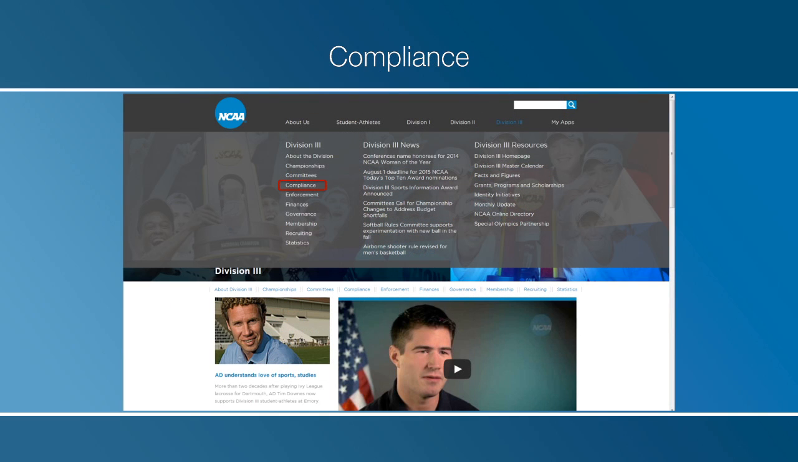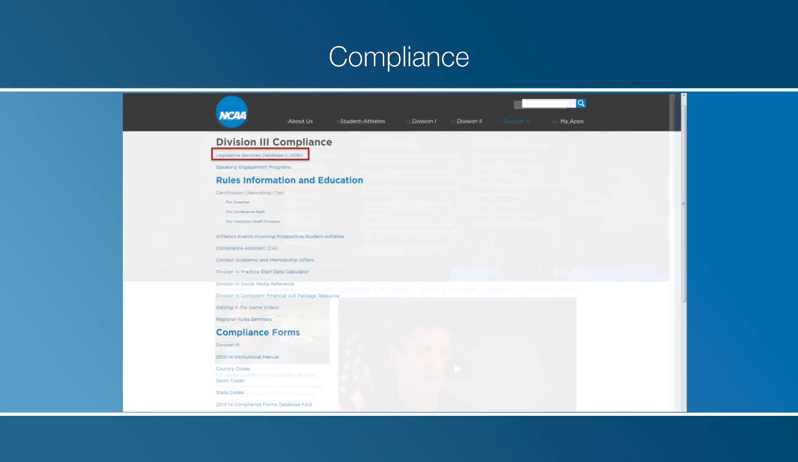The final page we want to highlight under the Division III list is the compliance page found in the far left column. At the top of the page under Division III compliance, you will see this is another place you can access LSDBI. This page is sectioned off into 3 topics: rules information and education, compliance forms, and waivers and reinstatement.